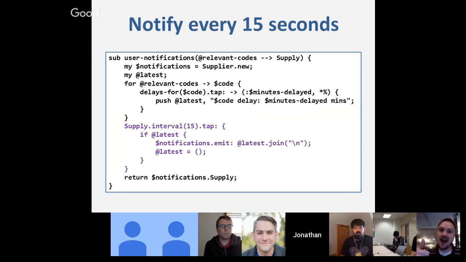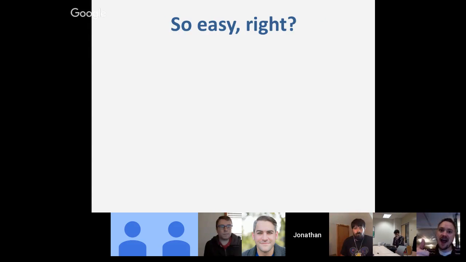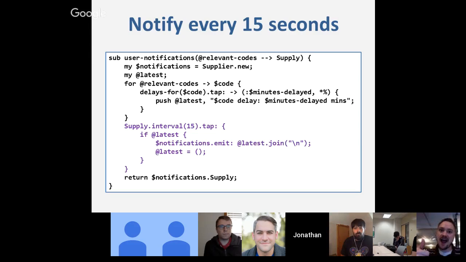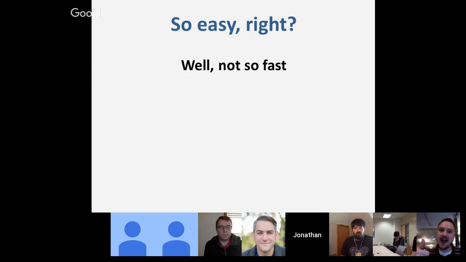If yes, emit them. Just join them up with new lines and send them out there. And otherwise, we want to just clear. Well, sorry. After that, we want to clear that array so we don't send the same thing multiple times. So, that sort of looks kind of easy, right? I mean, to say it's dealing with asynchronous notifications coming in and time and so on, it's not crazily much work. The answer, of course, is not so fast.